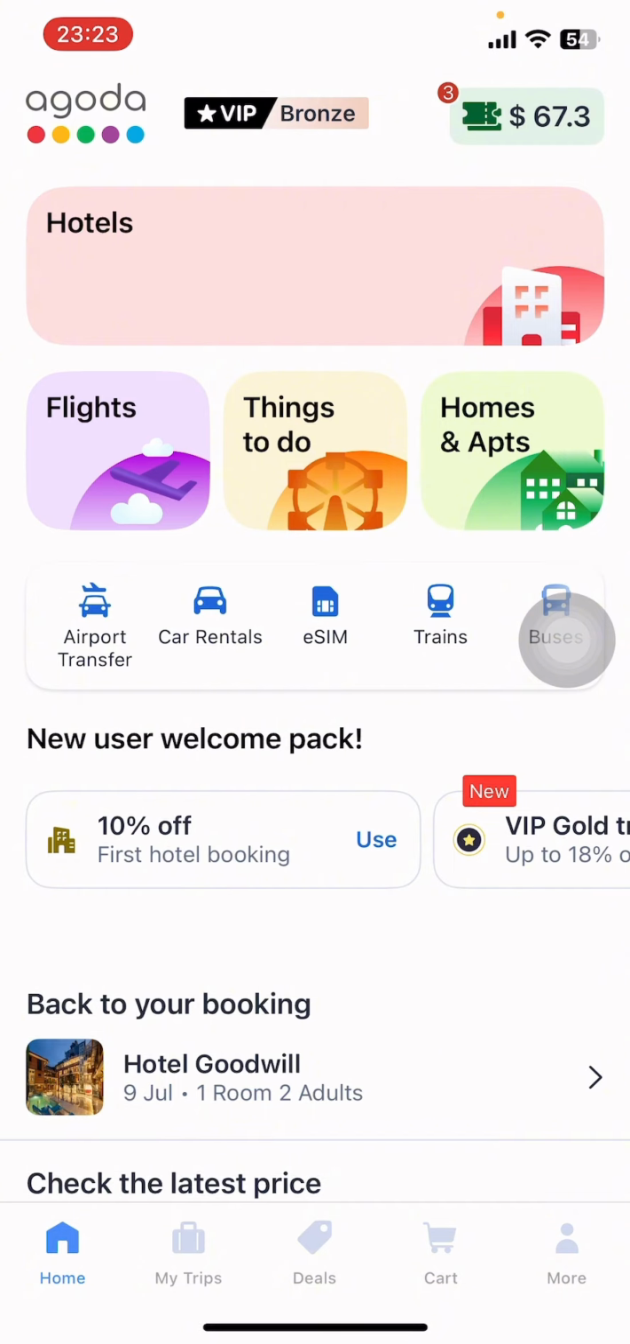First, open the Agoda app on your phone. If you don't have the app, you can get it from the Google Play Store or the Apple App Store. Once you do that, on the screen you can see options like home, my trips, deals, cards, and more.